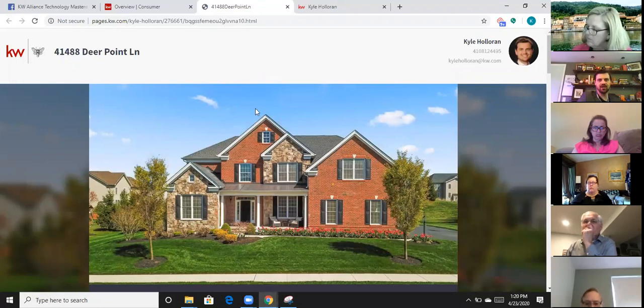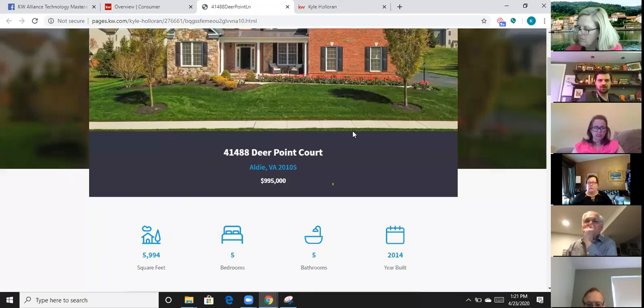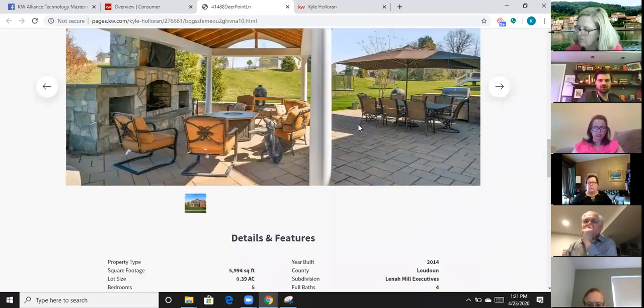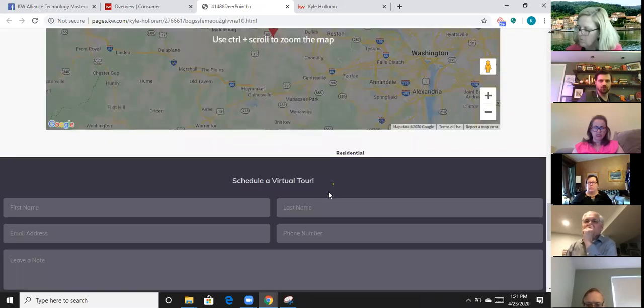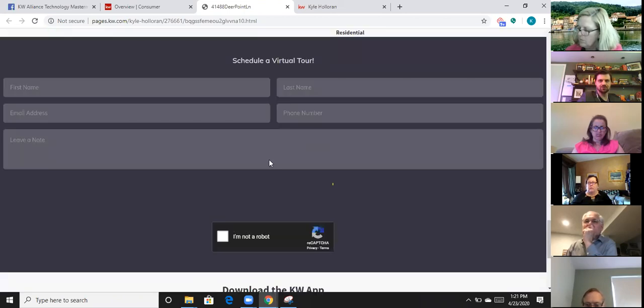Right, so Deer Point Lane, and again, that could be something different. You could type out something longer there. There's the picture of the property. Right, here's all the photos of the property. Down at the bottom, schedule a virtual tour. So I could go ahead and type that in, capture their information.